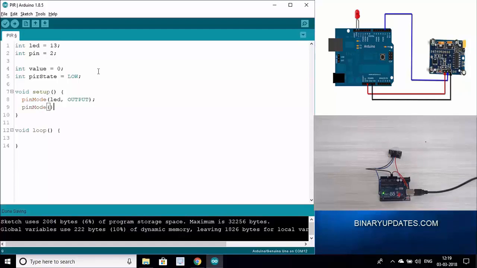Then we have to write a pin mode for the other pin, which is the pin connected to the sensor, Arduino pin 2, that is pin, and this will be an input because it is an input pin for Arduino, which receives the output from the sensor. And then we need a serial function in order to debug the application. So I'm going to write Serial.begin, and I would like to give it the baud rate 9600.